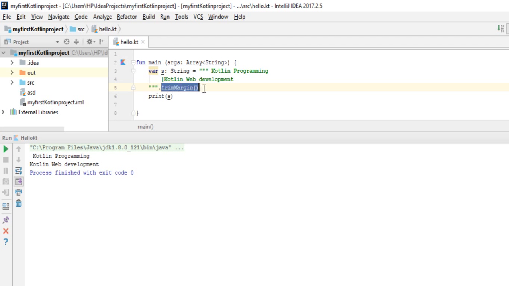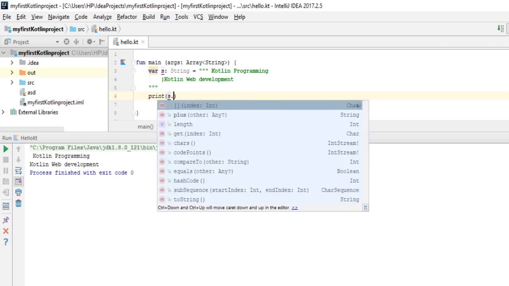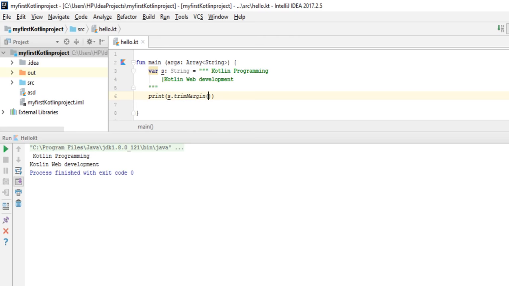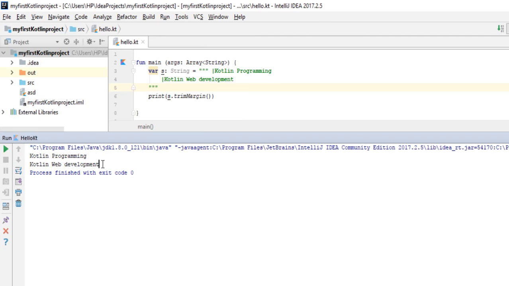Now this trim margin function is called after the raw string. You can also call this trim margin function in the print statement. And how would you do that? Remove this and dot and trim margin function. So now here you can see that we have a white space here, but no white spaces are here. This is because this line is not used here. If I put this line here and run, then you will see that this white space will also be gone. And you can see here Kotlin programming and then Kotlin web development.